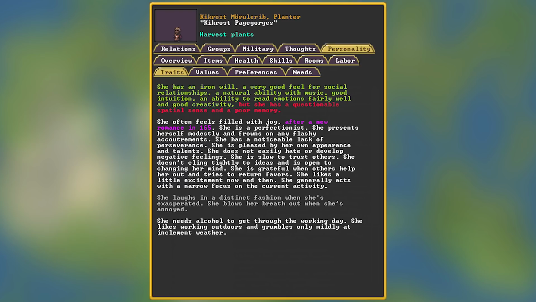Once again, Kick Roast here has a pretty detailed personality, just like all dwarves do. And you see that purple text up there? That is an event that happened in her life that actually changed her personality. And as you have dwarves in your fort that stay in your fort for a longer period of time, these purple texts will pop up.